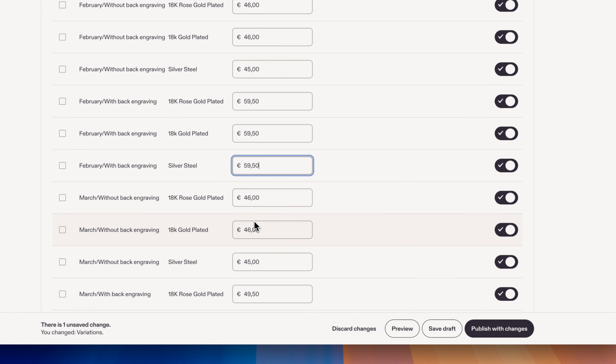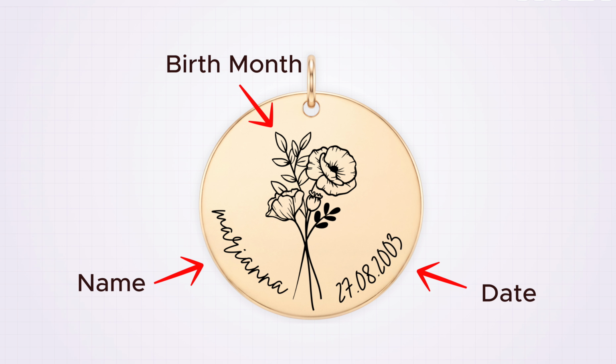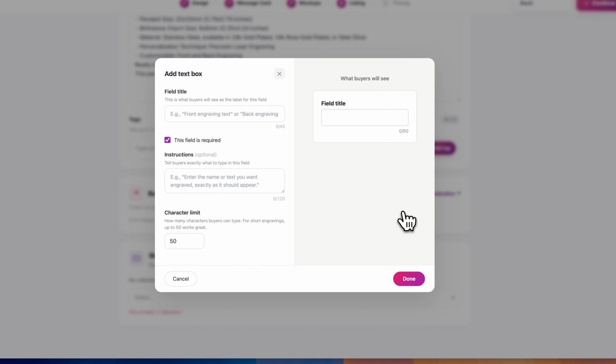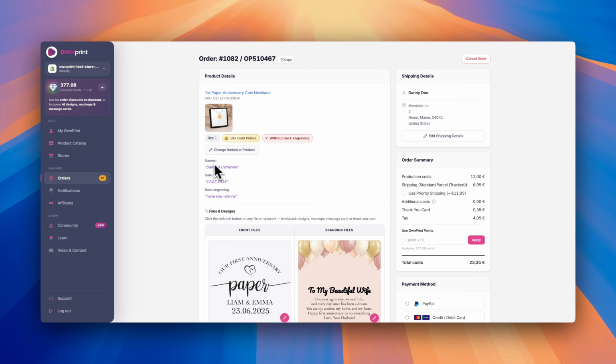From here, it all depends on your design. The more your product can be personalized, the more fields you'll add, always matching exactly what your design needs. And here's the beautiful part. Once your buyer fills these in, their details arrive automatically with the order, clear and organized.